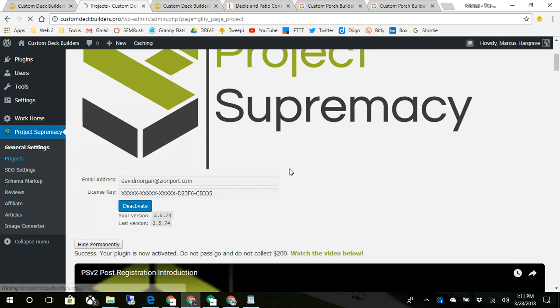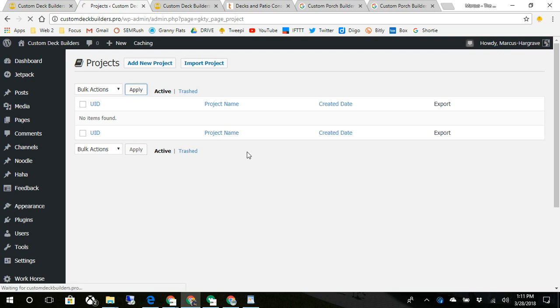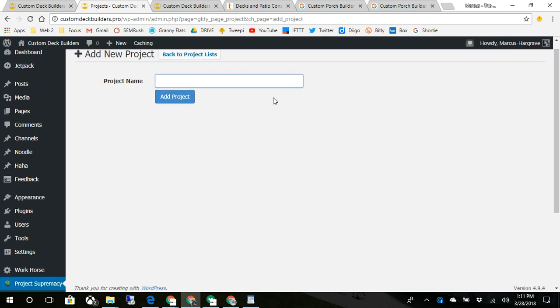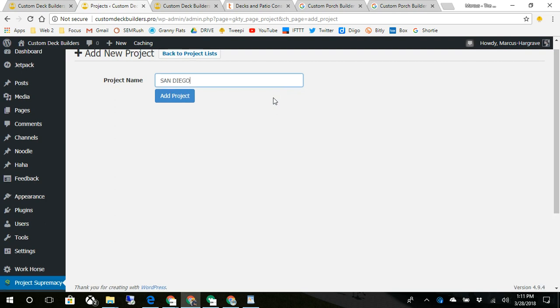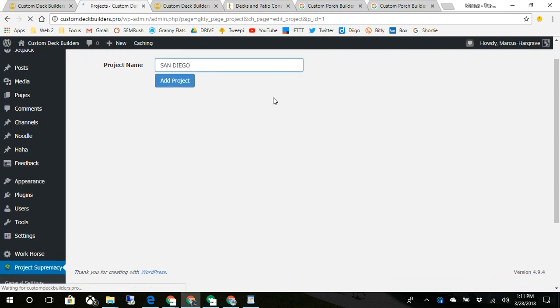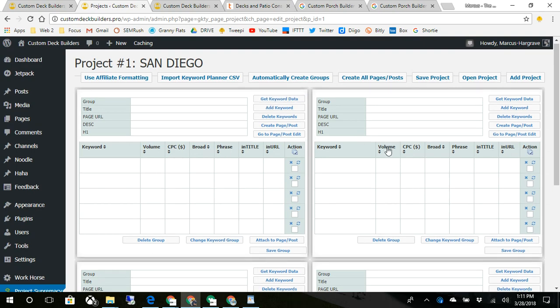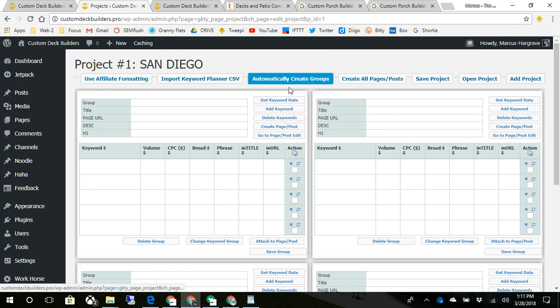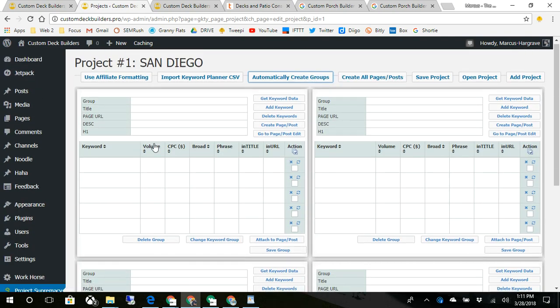But for those of us who are trying to keep the cost low, we'll stick with this. So here goes something like projects right now. If I was going to do a new project, we'll call this San Diego. This is where it's also at too, because of your project management. Again, I'll go over this in a further video, but this is just to give you a quick overview of what's going on. So I'm going to automatically generate or create a group. If I can, it may not let me because I still have to set up a lot of that.